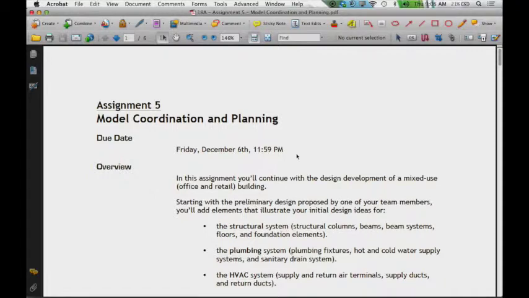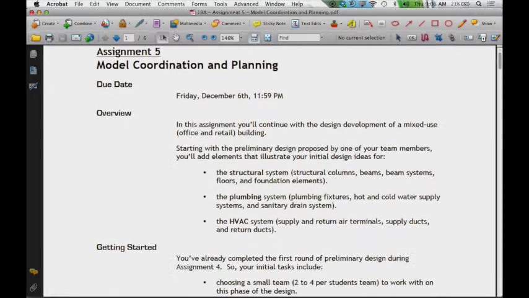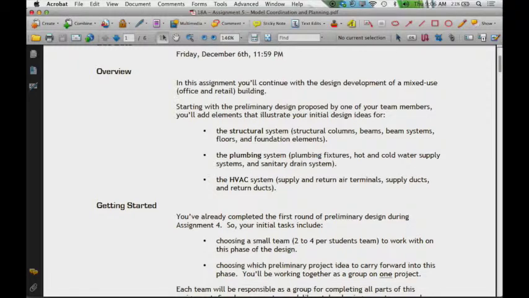Okay, so starting off with assignment 5, let's talk about what you're going to be doing there. And at the high level, here's what's going to happen. You're going to continue with the design development of one of the buildings that some folks have been working on. The idea here is we're going to start with the preliminary design that has been proposed by some member of a team, okay? And we're going to get to thinking about who's going to be in your team in just a second here.